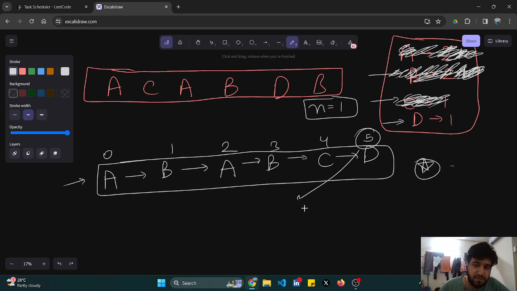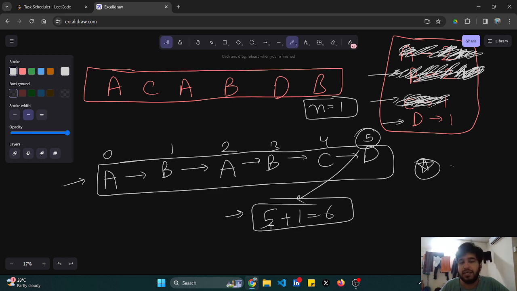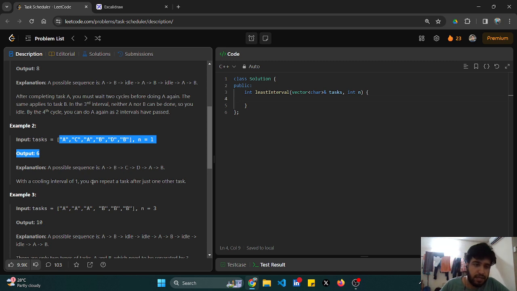My last index was 5. So 5 plus 1 is equal to 6. Is 6 my answer? What do you think? Are we correct? Obviously we are correct.